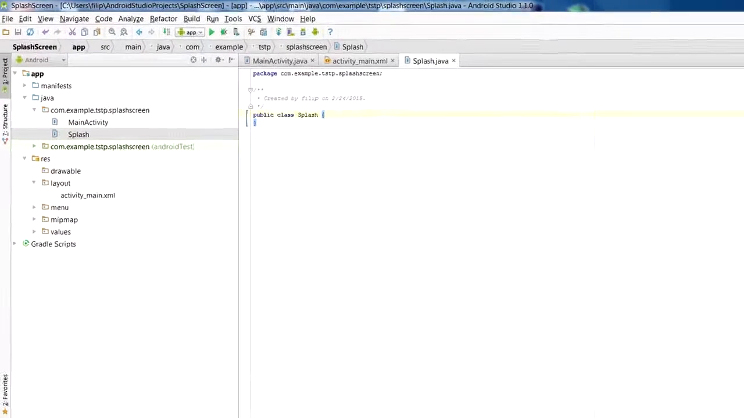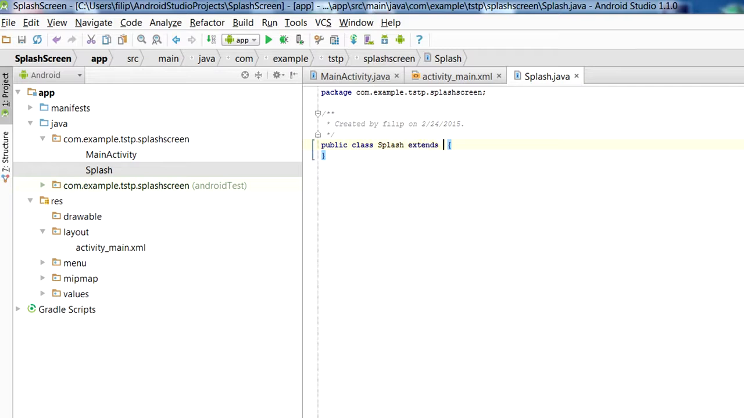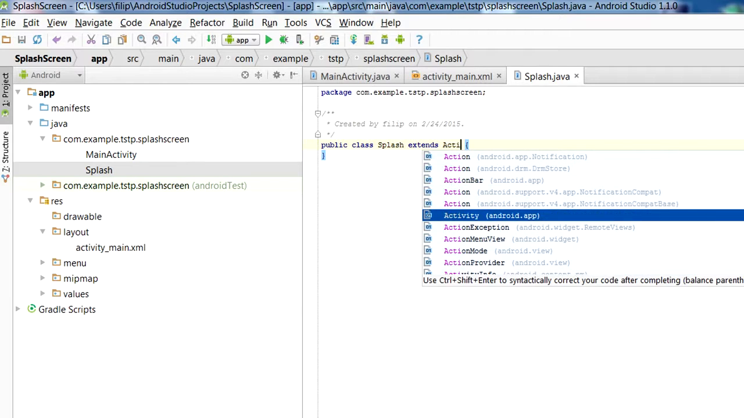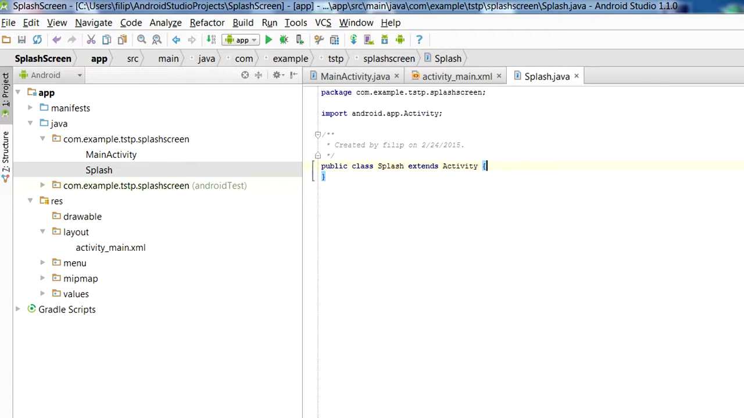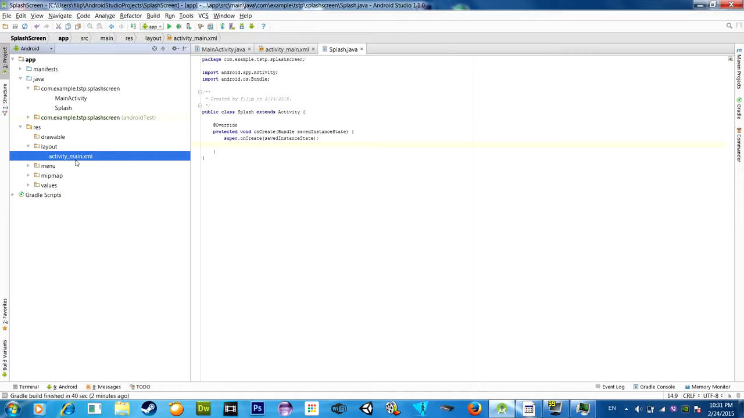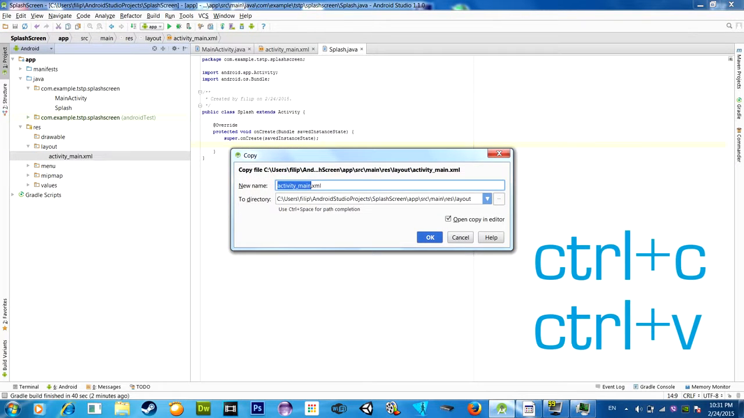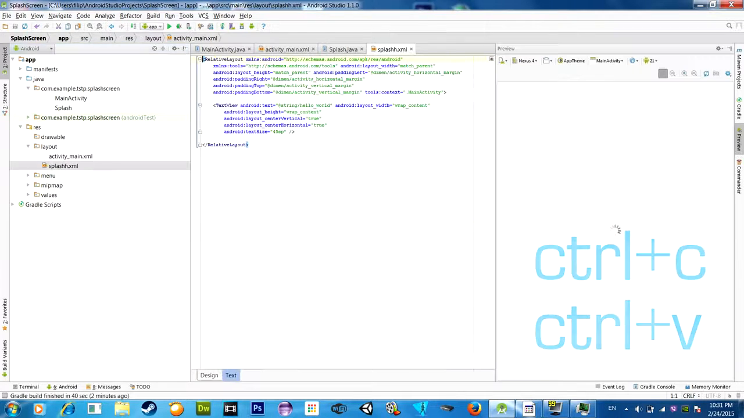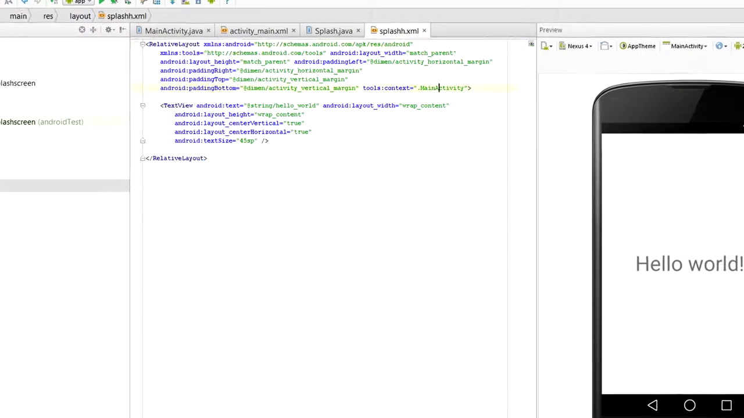Of course, it needs to extend activity and implement the onCreate method. Let's create a new layout for our splash class. We can just copy activity main and paste it as a splash.html. Okay, now just change this context to splash.